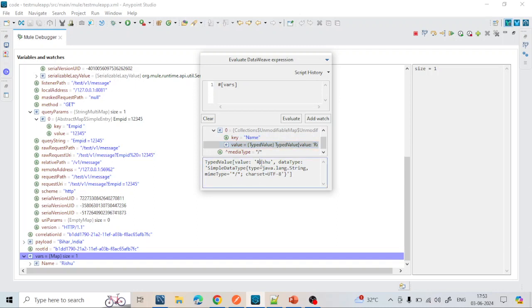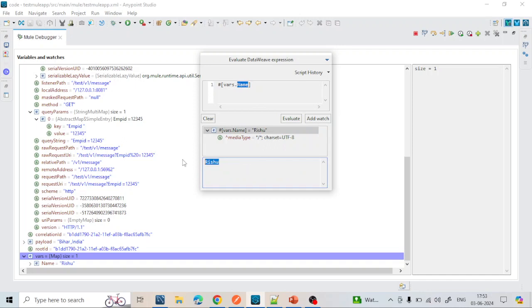Okay, the value is shown. But if I want to especially fetch a variable value, for example, currently there are 100 variables, but I want to fetch the value of the variable whose name is name. I want to fetch the detail of the name variable. What is the value for the name variable? So we can use vars dot variable name. It will give you the value for the variable name. You can see I am getting the value for the variable name.